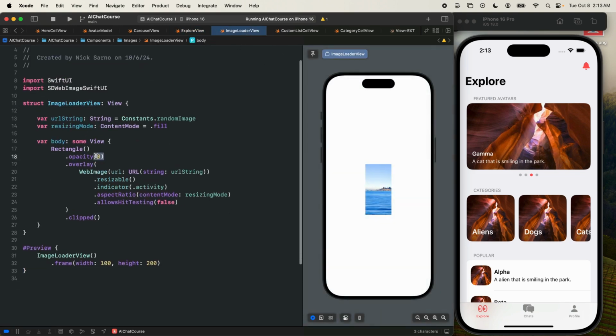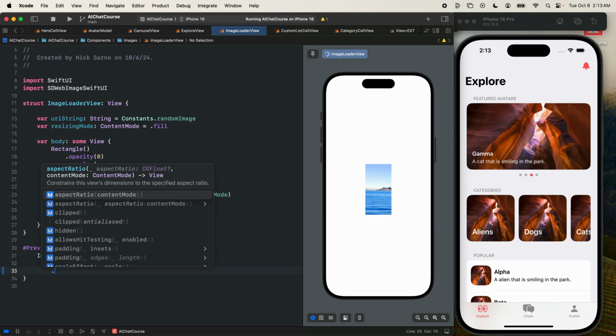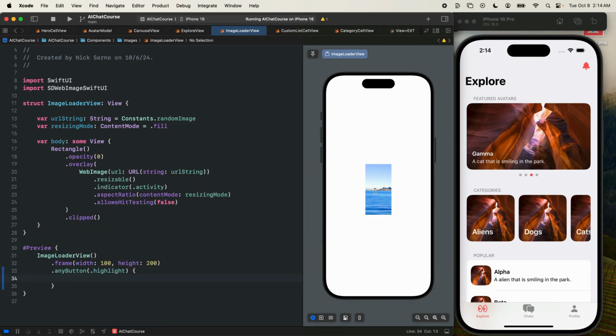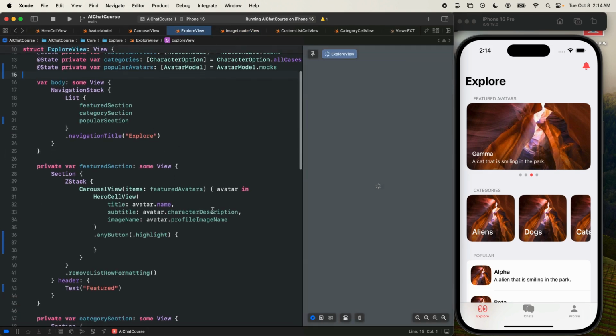And then what we did was we made the rectangle opacity 0, which actually does not render the rectangle, which kind of defeated the whole purpose. So I think the bug that we had is that this is not supposed to be 0. So if I come here and I add a .any button, let's make this .highlight. I should be able to tap this, but I can't. So if we just make the opacity 0.001, I think then it becomes tappable. Cool, fixed that bug.